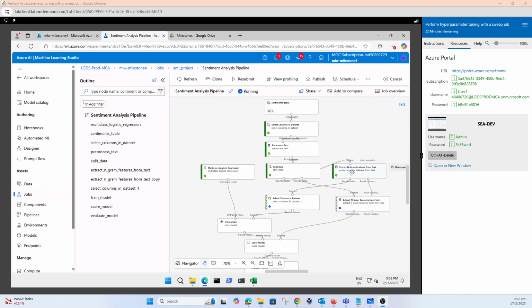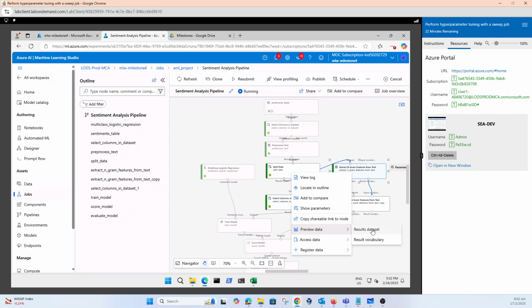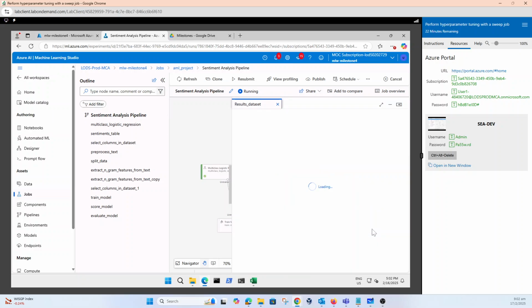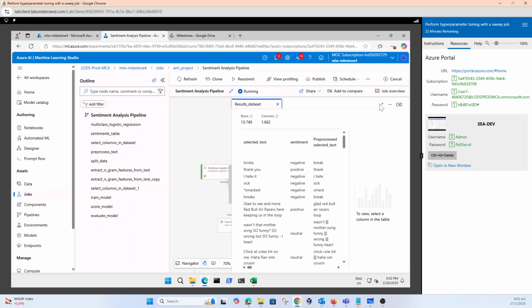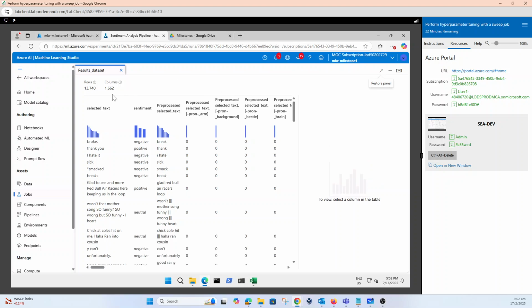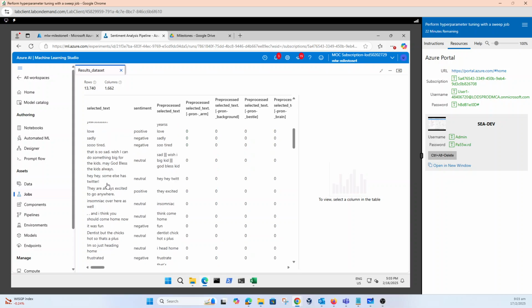In the meantime, while we are waiting, we can have a look and preview the data. So here you go. This is the data from the 13,740 rows. Okay, this is the pre-processed selected text. So you see that the first word is broke, from break, the present tense. So this is the pre-processing.